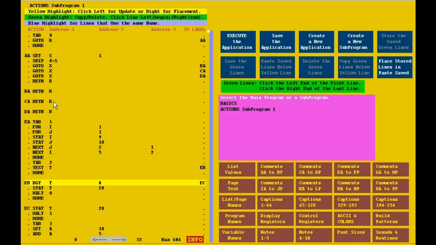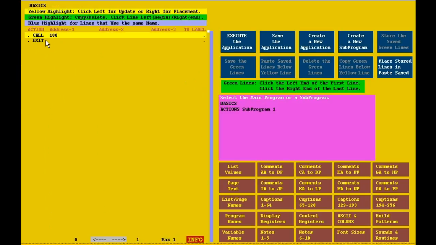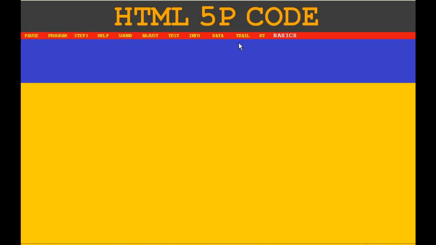Down here is CA. CA says return to the address in R. Well, R returns us back here to home. Home says go back to the main program. Go back to Program Basics. Program Basics says to exit. Now we're going to execute this application.